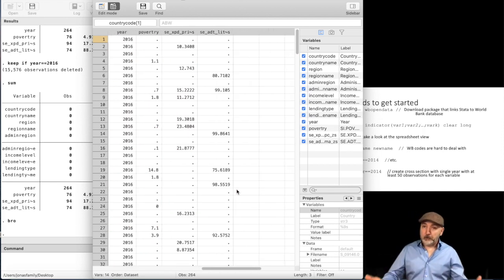So much more work to be done, but this walks you through how to set up your data, how to think about the process a little bit, and now you're ready to roll.